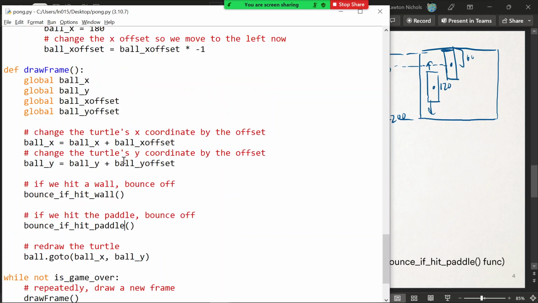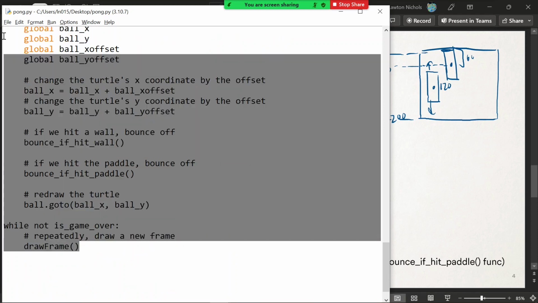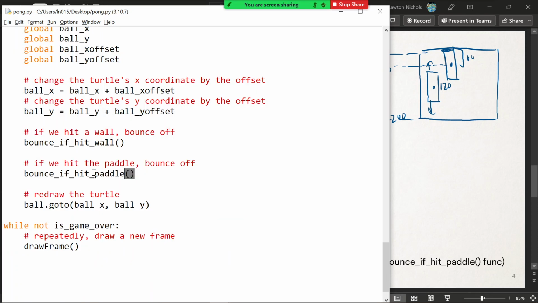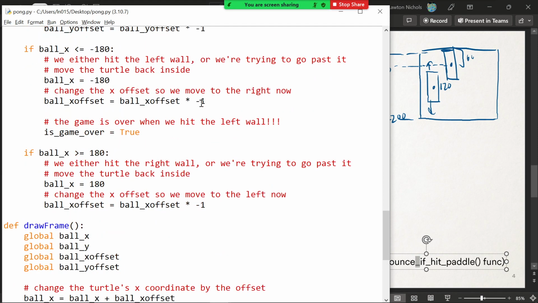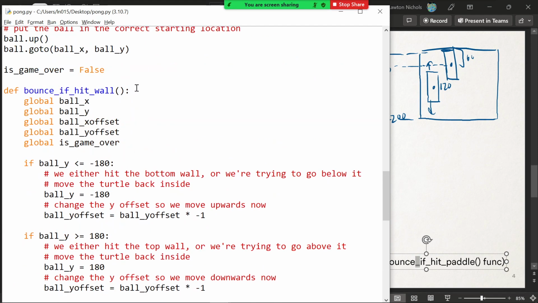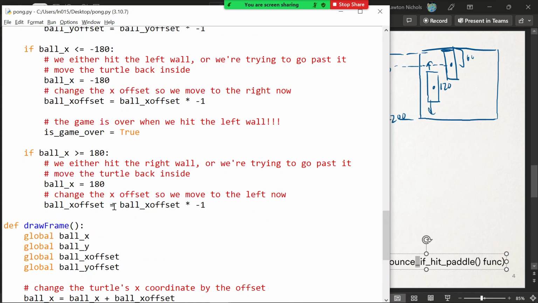See how nice that would be? So if we had that, we just call it, and it would do the thing, and it would just work. So yeah, all we need to do is go and implement this now. So our job is to figure out what in the world does it mean to bounce off at the paddle. How are we going to implement this bounce if hit paddle function? We can take it to be very similar to this bounce if hit wall function. So def bounce if hit paddle kind of thing.